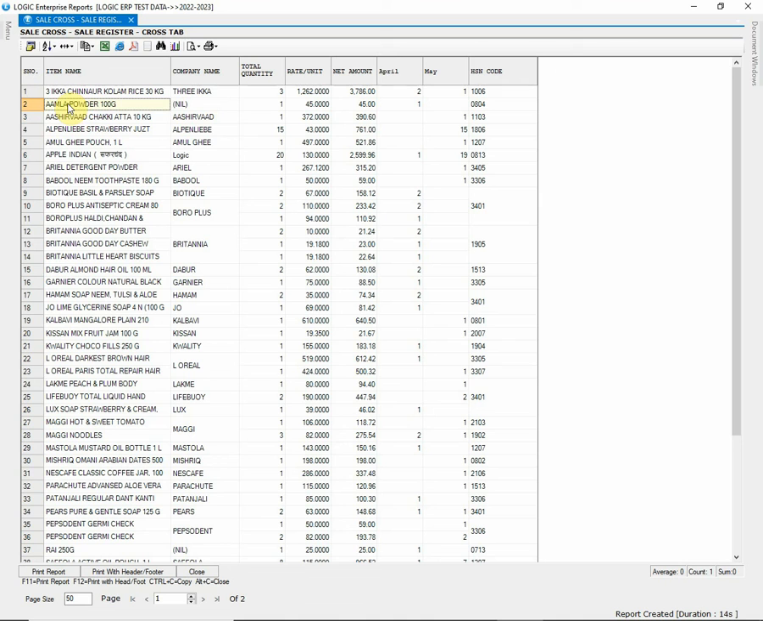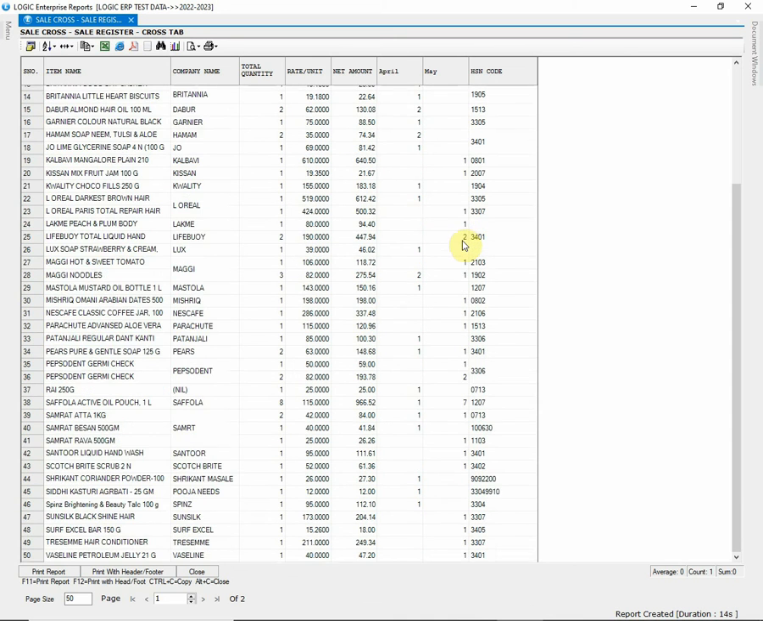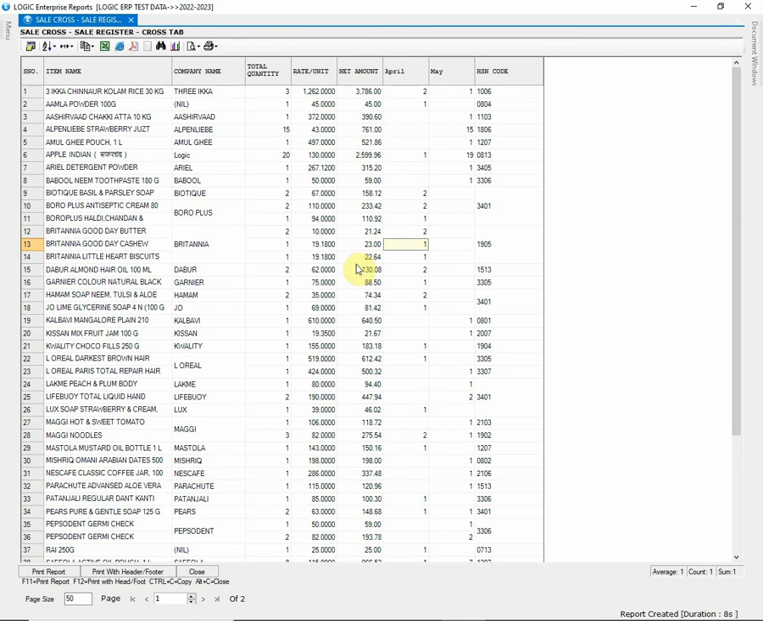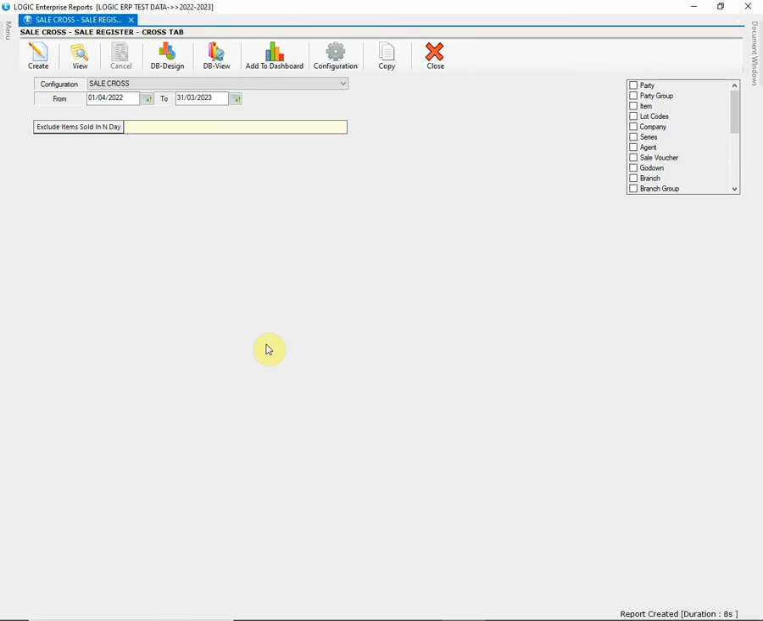For instance, 1 unit of Amla powder 100 grams has been sold in the month of April. Similarly, you can evaluate and analyze the sale month-wise, which makes it easier to have a look at the status on the whole. You can customize the report as per your requirements. Let's have a look at another example.